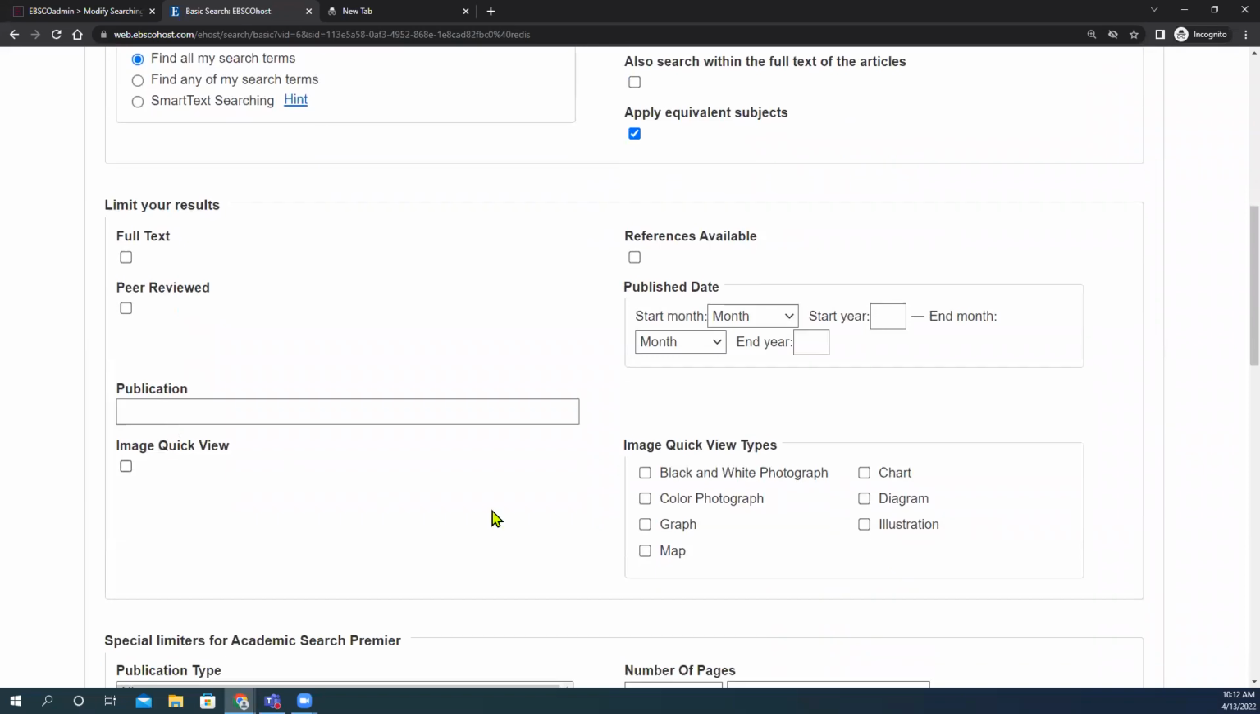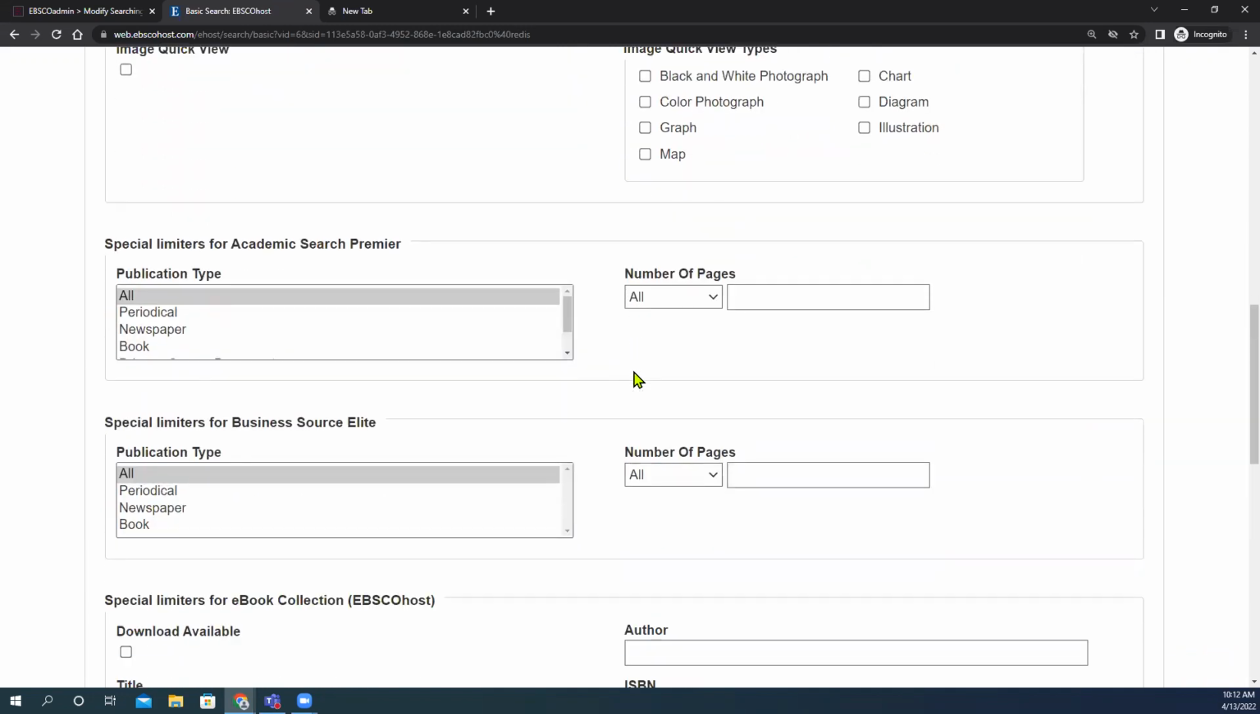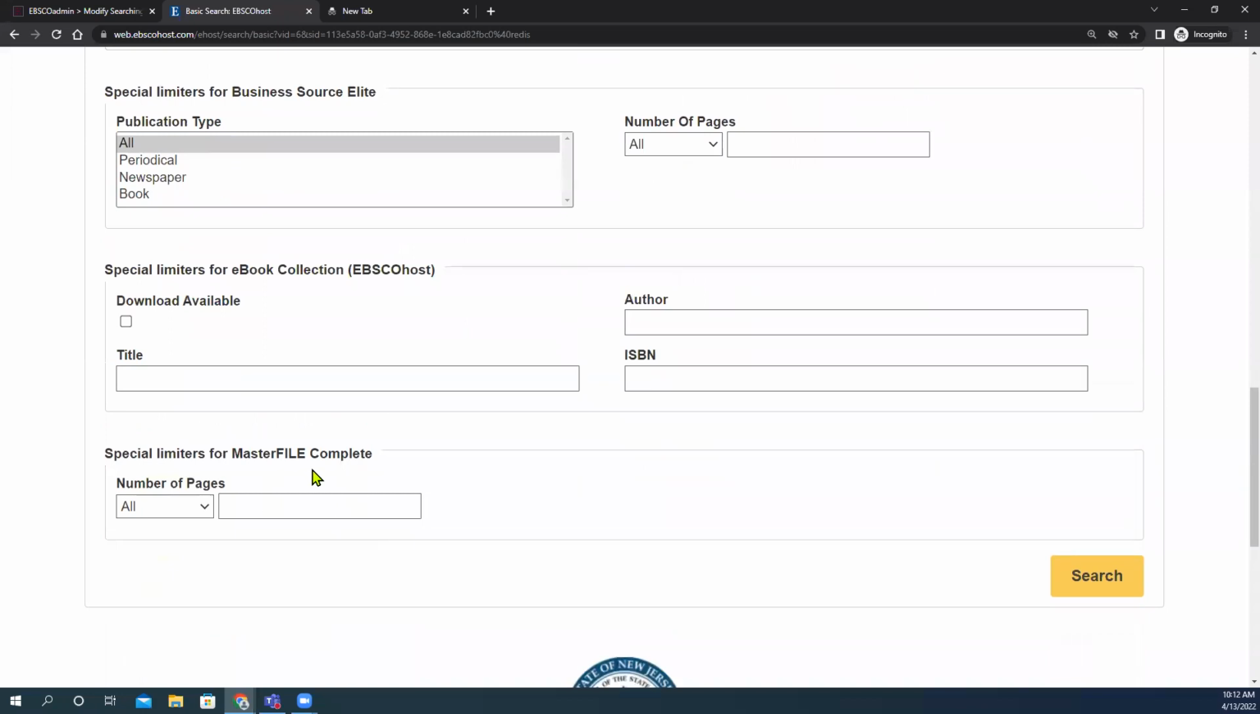You can employ published dates. So if you're looking for something more recently published, you can enter the month or the year. You also have options to search for a particular publication, pull up results with images. And there are also special limiters based on the database that you've selected. So we have selected 4 actually: Academic Search Premier, Business Source Elite, eBook Collection, and MasterFILE. And so some special limiters are available here. You can search by author or ISBN for the eBook collection, for instance.